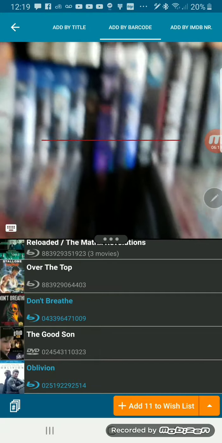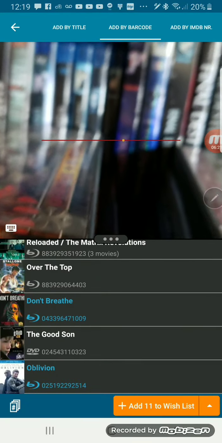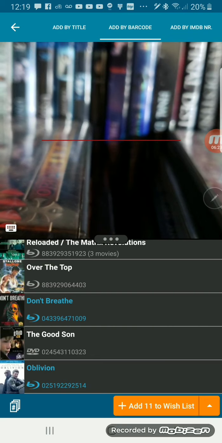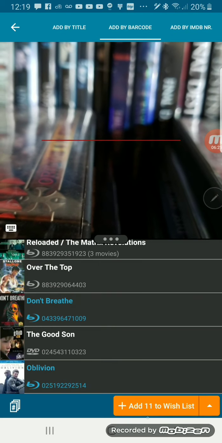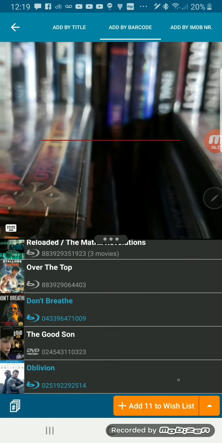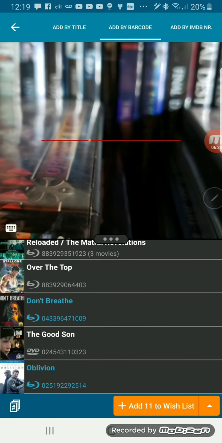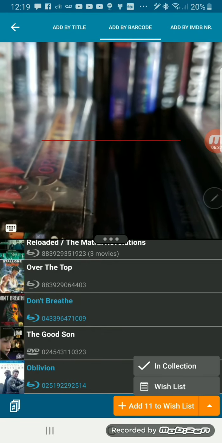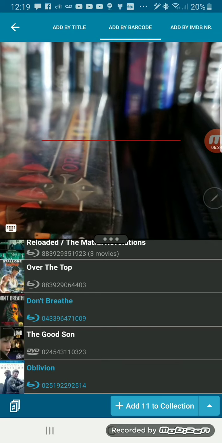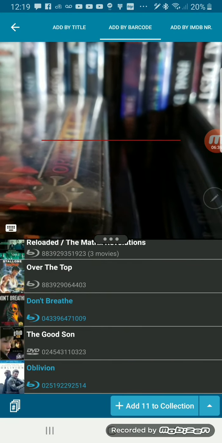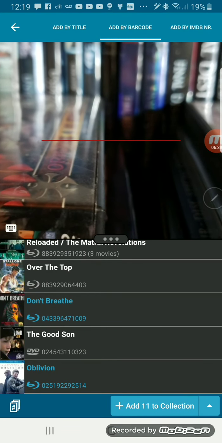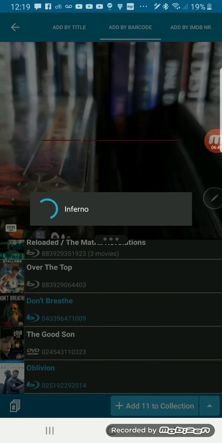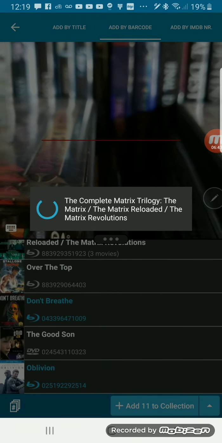So what we're going to do now is, if you notice at the bottom of the screen to the lower right, we got it set. It's on wish list. If I hit add 11 to wish list, it'll put them on the wish list. We don't want to do that. Hit this little arrow and then go to in collection, and it's going to turn blue. And then it's going to say add 11 to collection. Just hit confirm, and it's going to start adding the titles into your collection.